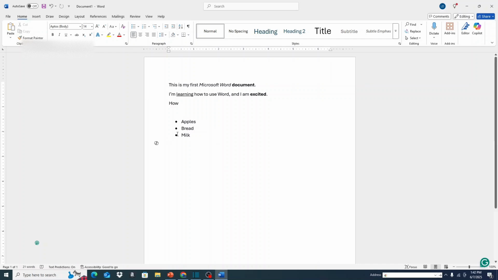Remember to pause and explore the options on the menu. When you're ready, press play and let's move on to save your document.